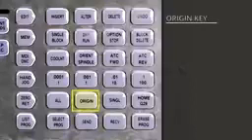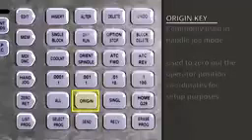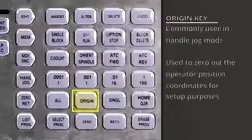Its function is not related to the others. Although the origin key resides in the zero return row, it's commonly used when in handle jog mode to zero out the operator position coordinates for setup purposes, such as when using an edge finder or dial indicator.